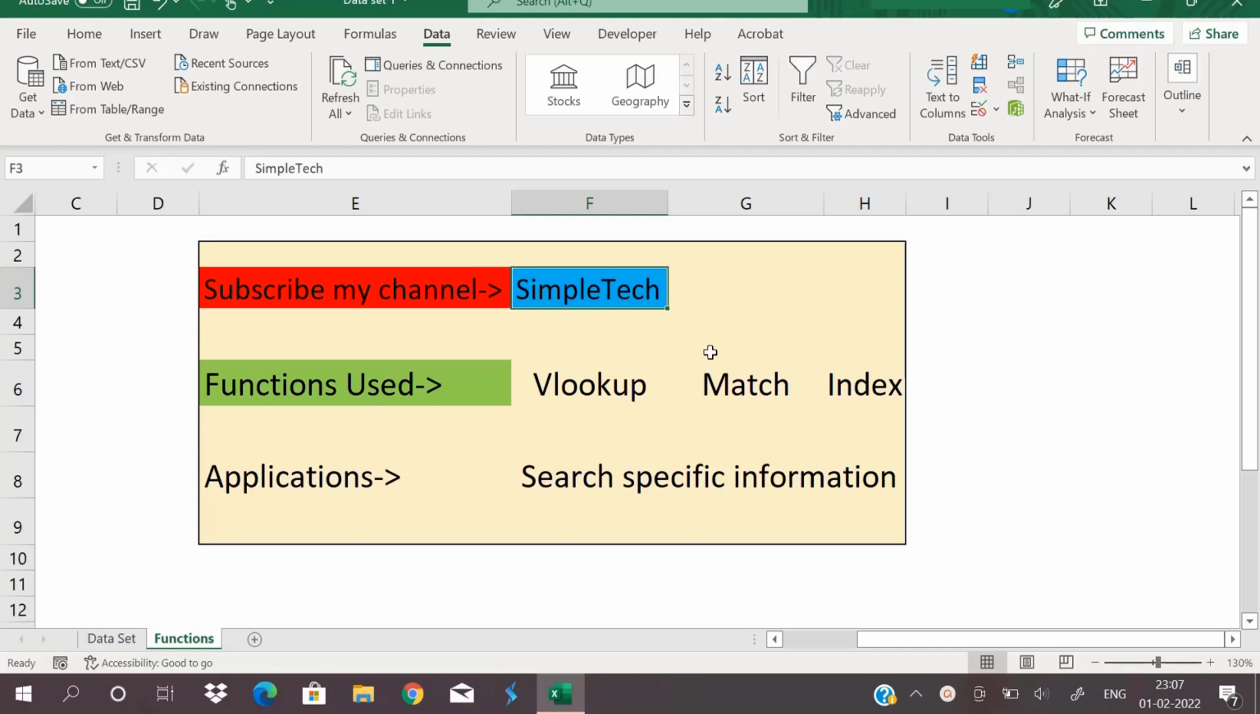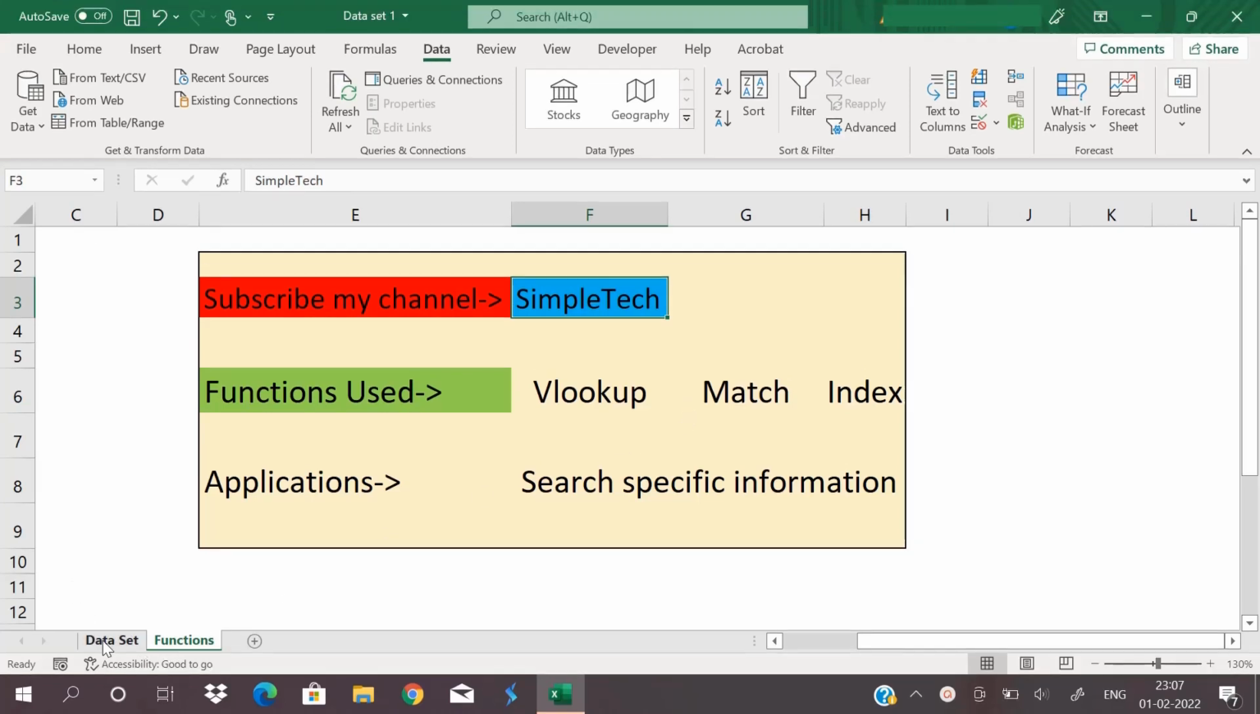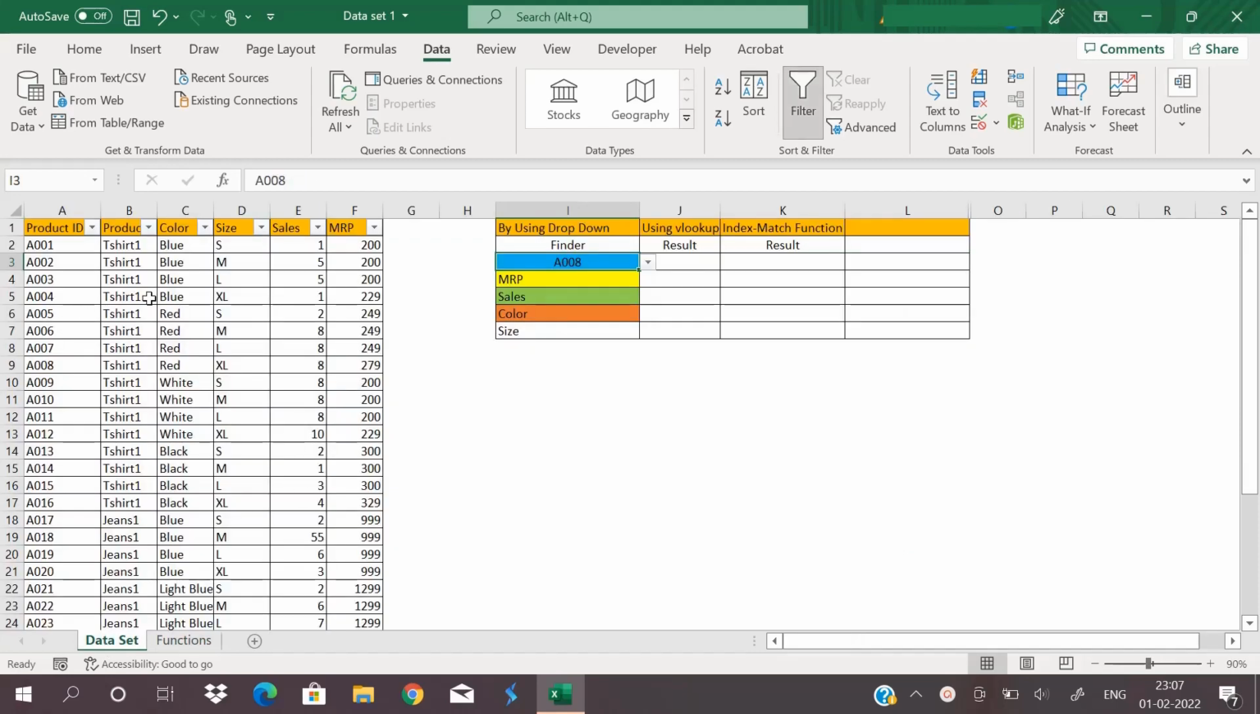Welcome to this video. Today we will be looking at three different functions: VLOOKUP, MATCH and INDEX. The application for these functions is to search specific information. We will quickly move to our data set. This is our data set.